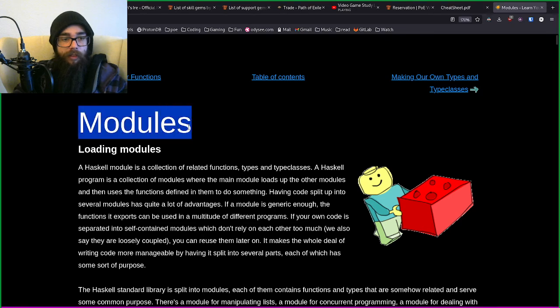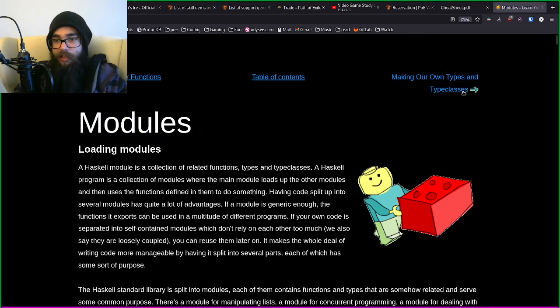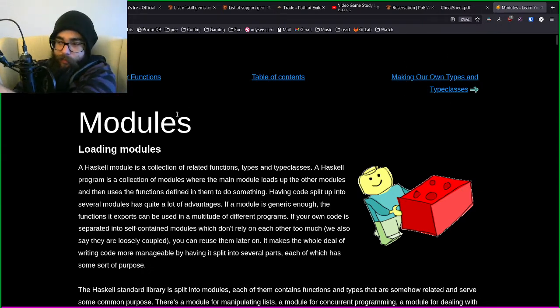Into it. We're starting on modules, and soon we're gonna do Hello World, I guess. Right, so modules. We're gonna load some modules.